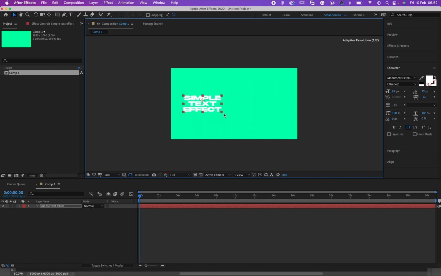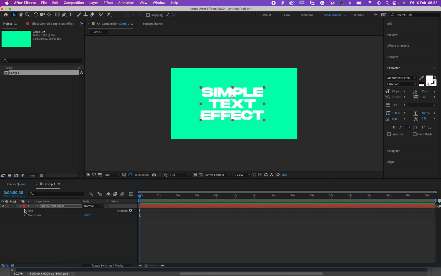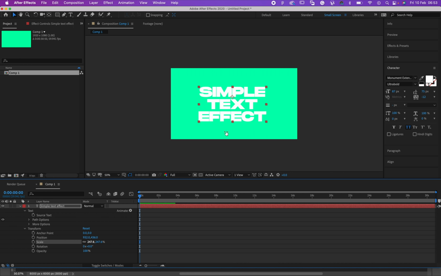So let's increase it. You can left click, hold, and shift to increase the text size. Or you can come here and click on this to scale it up, right? As you can see, it is scaling up.